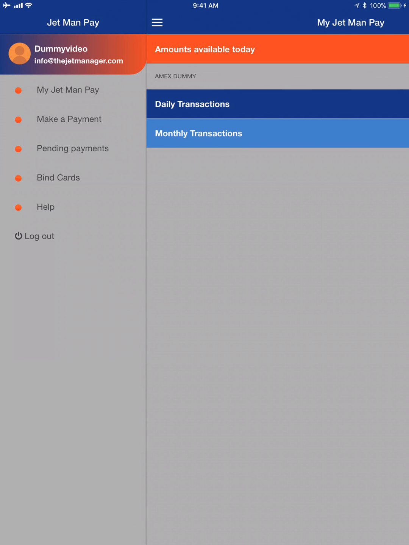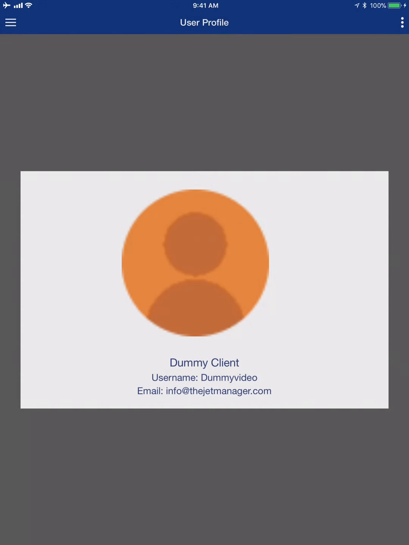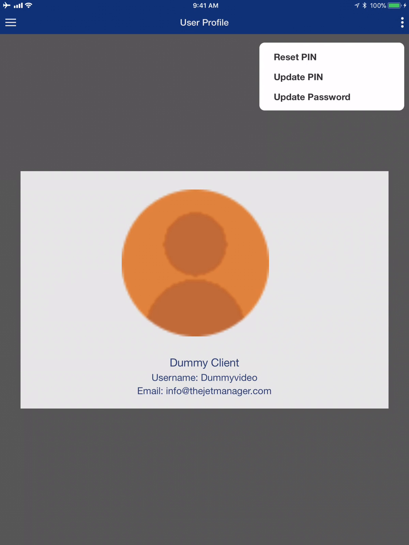If you want to change your password, suppose that you did your recovery and got a provisional password, you want to hit the profile on the upper left corner where it shows your email address. It's going to show your name, your email address, and your username. When you hit the upper right corner, you can reset your PIN, update your PIN, or update your password. Remember, this PIN is going to be necessary for each transaction. Even though on credit cards you're not required to have a PIN, we've added this for your own safety.